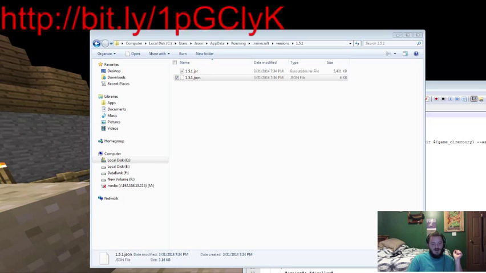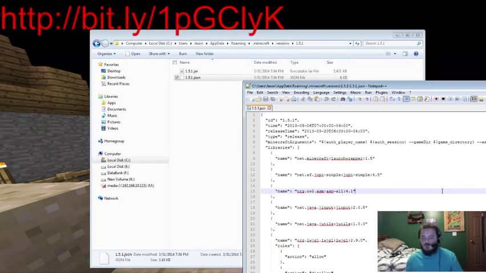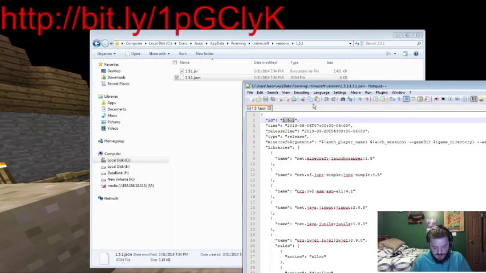Yeah, JSON. Yep, named after me. All right. So in this JSON file, the second line says "id": "1.5.1" in quotes. So you're just going to highlight the 1.5.1 and rename that in all caps TLON for The Legend of Notch. That's all you have to do to this file. Click Save or Control S or whatever. Close that.